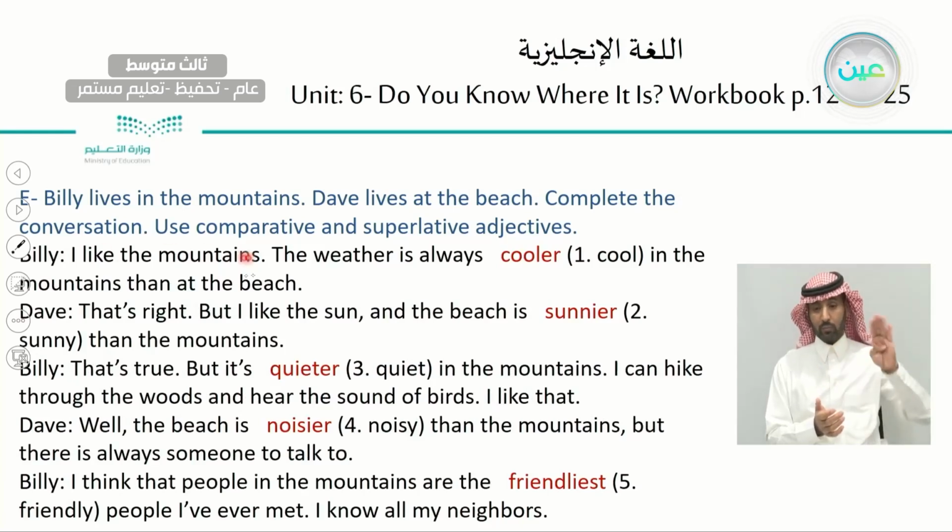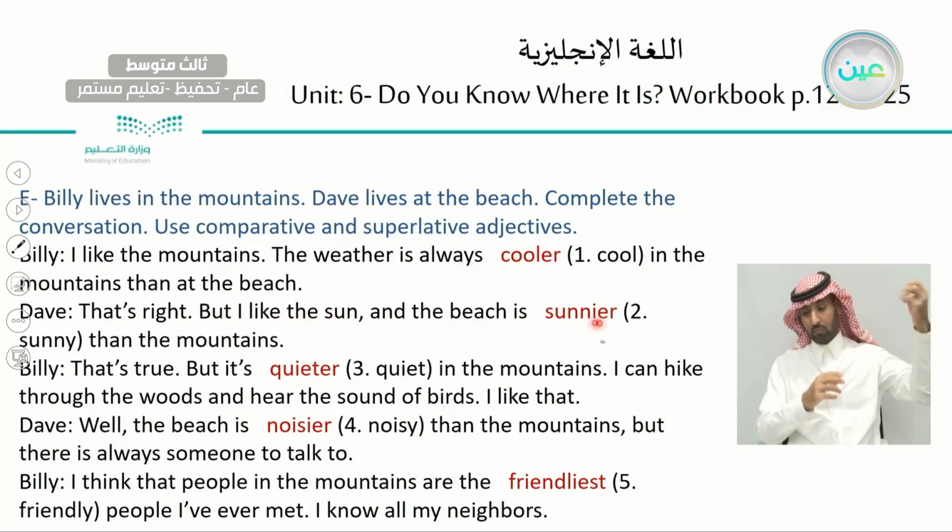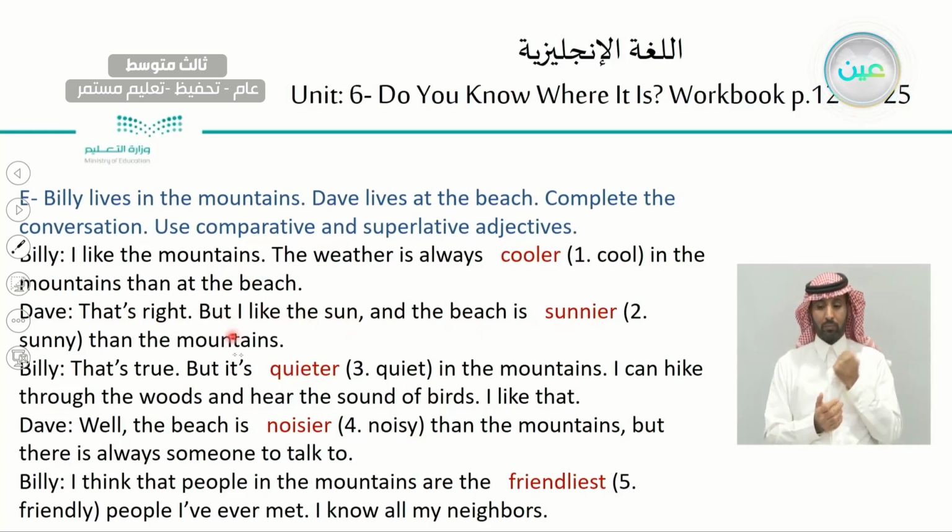Billy: I like the mountains. The weather is always cooler in the mountains than the beach. Dave: That's right. But I like the sun, and the beach is sunnier than the mountains. Billy: That's true, but it's quieter in the mountains. I can hike through the woods and hear the sounds of birds. I like that. Dave: Well, the beach is noisier than the mountains, but there is always someone to talk to.